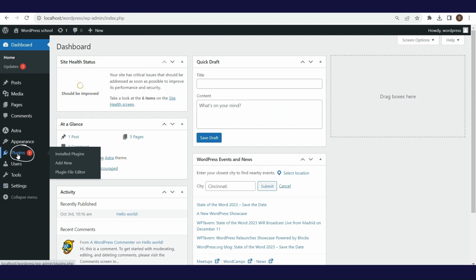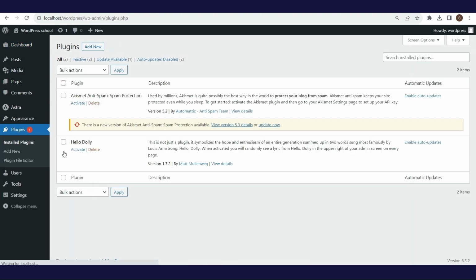In the plugins section there are three options. Installed plugins allow us to view all currently installed plugins. By default, after installing WordPress, these two plugins will be present. They are installed but not activated, so you can activate or delete them.